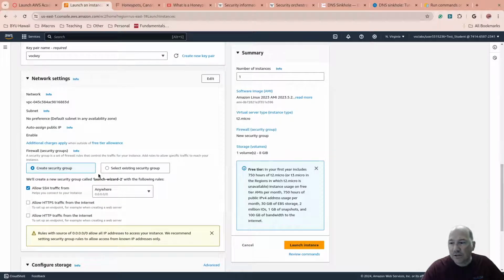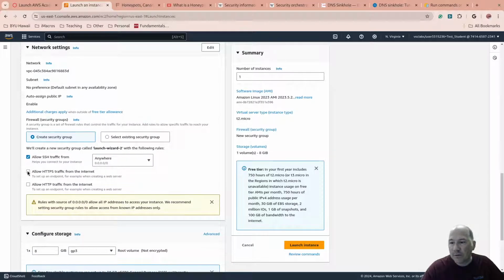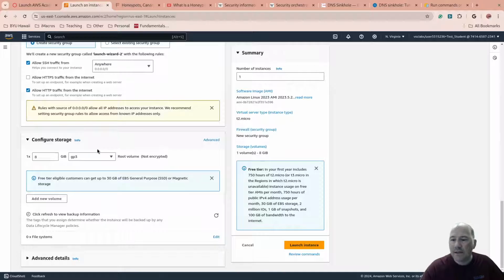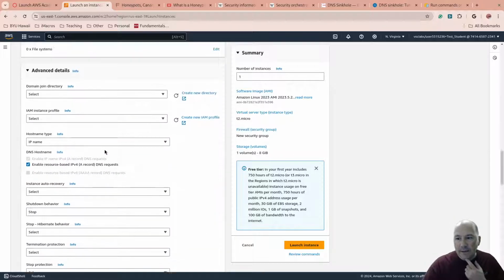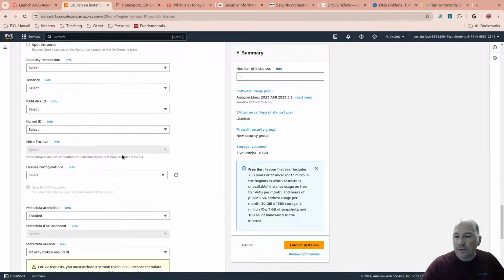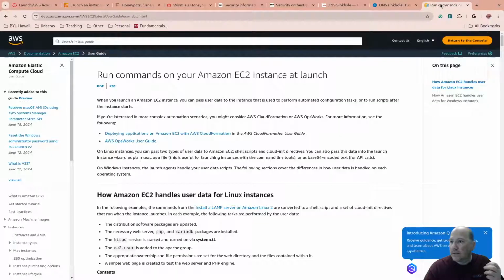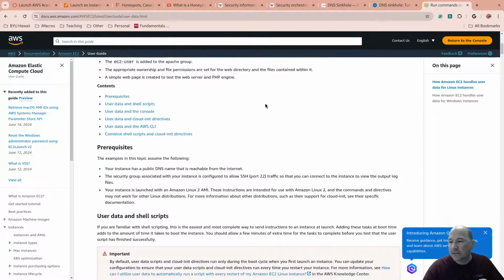So create a security group. With this, I want to allow HTTP traffic. I should set these up as HTTPS, but not getting there yet. And I want to go to advanced details. Okay. And under here, there should be, I think at the bottom right here, user data. Okay. So user data is a way to run a bunch of commands on start. So I'm going to come here. This page I'll link down below as well. So running commands on your EC2 at instance start.